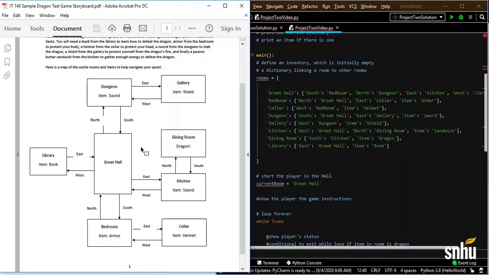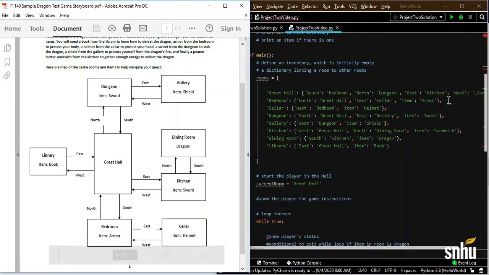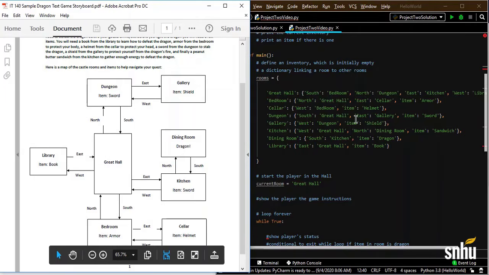So you can see here that using your map that you did as a part of Project 1 will be really helpful when you develop the code for Project 2. You can see how all the rooms are linked together. So for example, from the Great Hall, if I were to go south, I would hit the bedroom. So you can see south bedroom. You also want to make sure that you link the different items to the rooms. So for example, for the bedroom, the item in the bedroom is armor, and you can see that I've listed that as my last link in this dictionary.